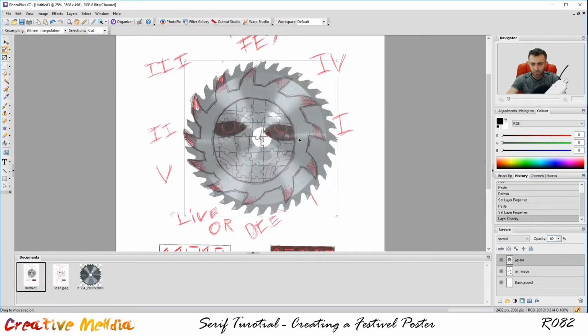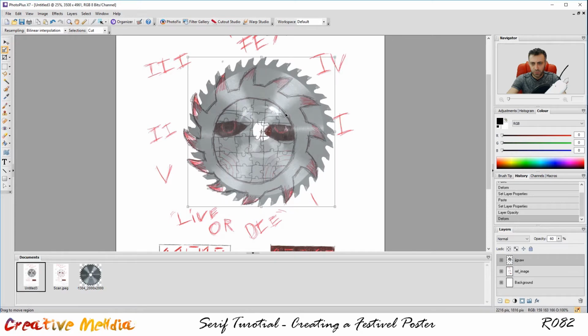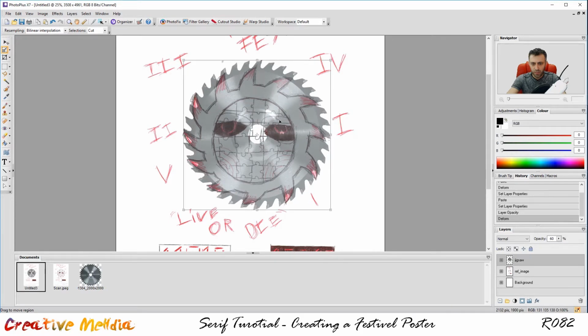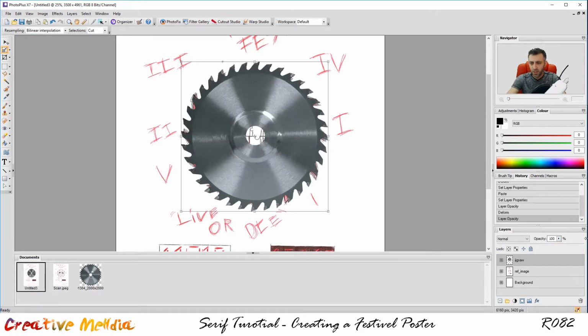Go to the deform tool. I'm going to try to place it there as well as I can. That roughly matches our sketch. Once I'm happy, I can increase it back to 100%. Right. So far, so good.